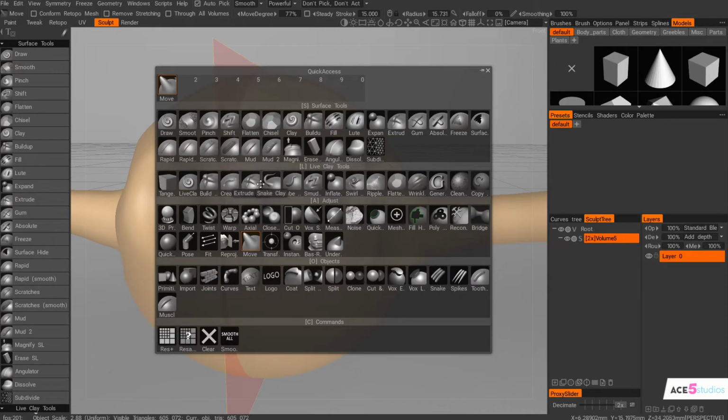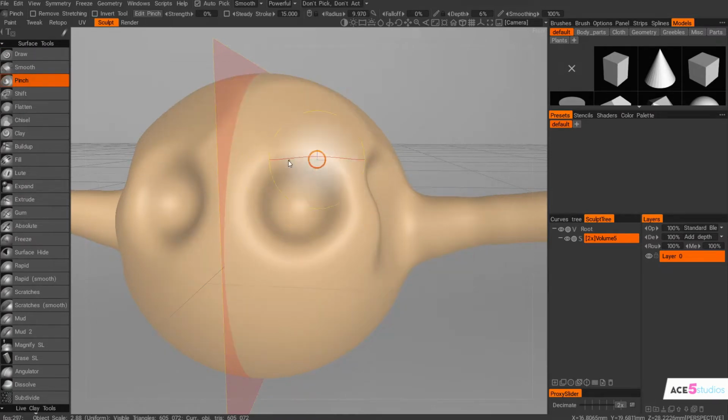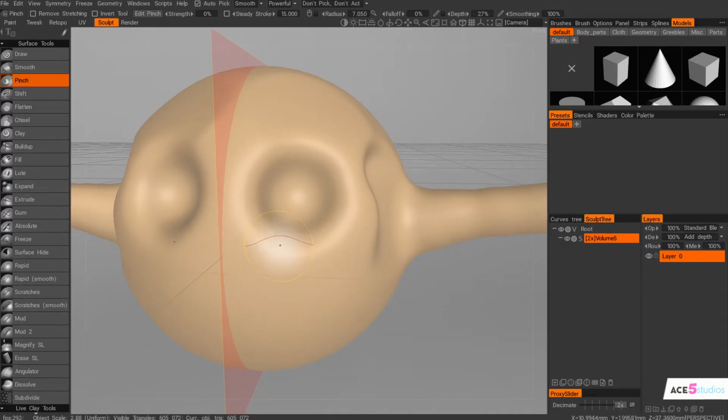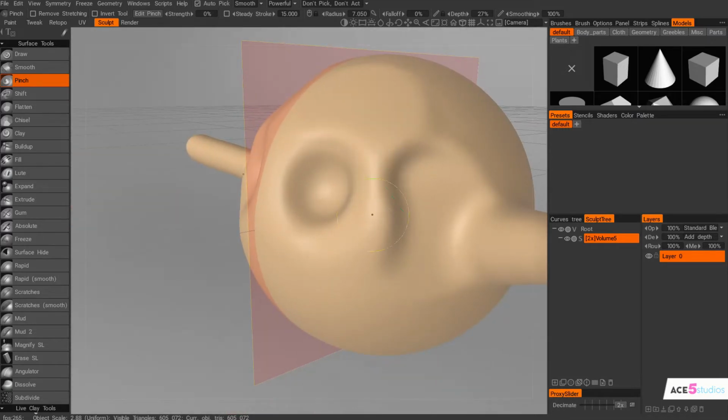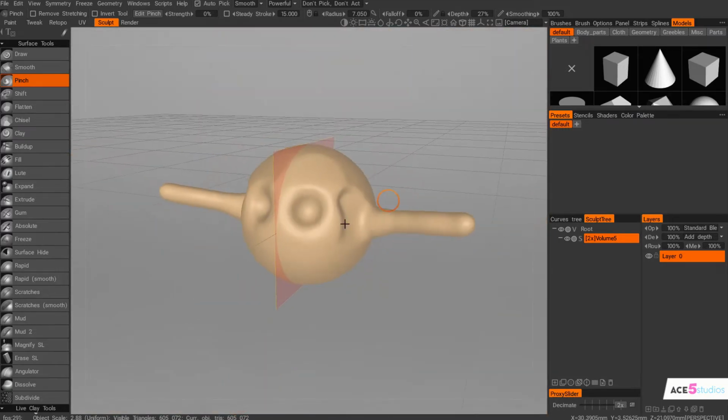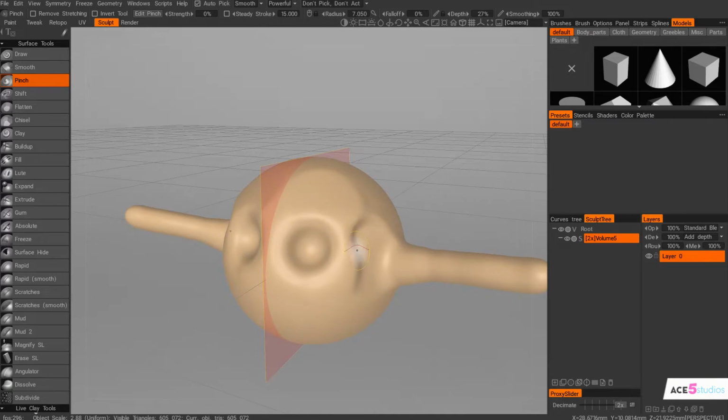And get our pinch tool. Pinch, there you go. Scroll down, then we can just increase the strength. There you go. So let's see how we retopologize this.